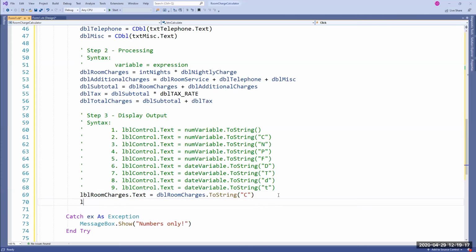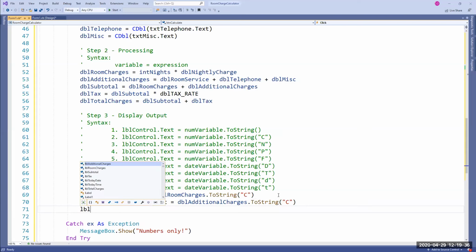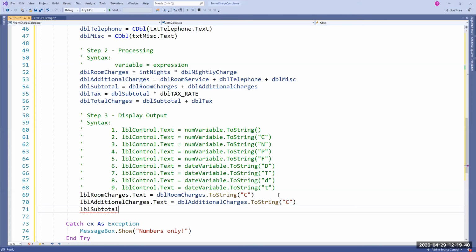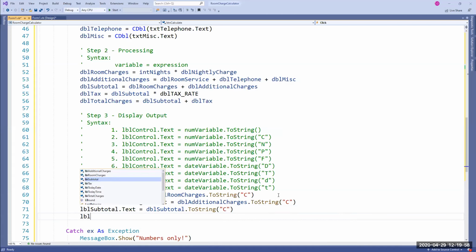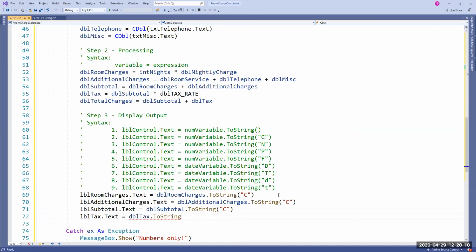The next one is lblAdditionalCharges.text equal to dblAdditionalCharges.toString, formatted as currency. Then lblSubtotal.text equal to dblSubtotal.toString, formatted as currency. Then lblTax.text equal to dblTax.toString, also currency.